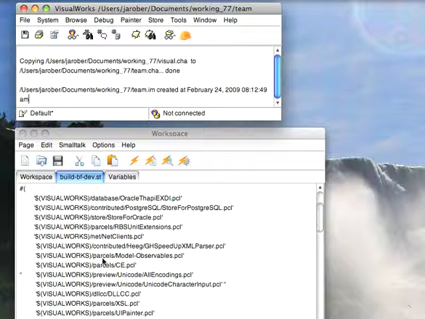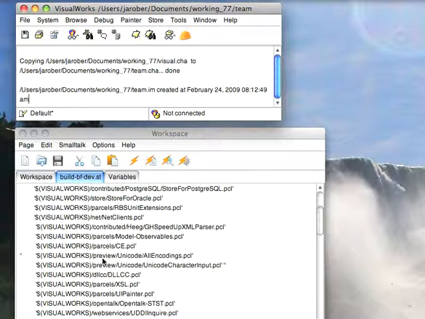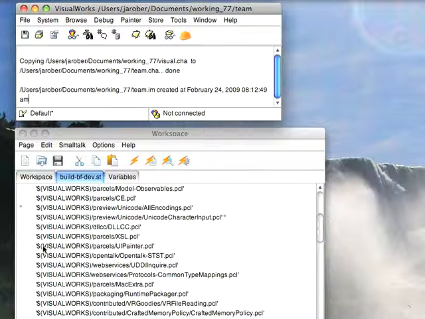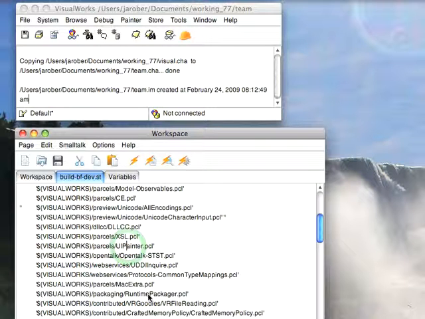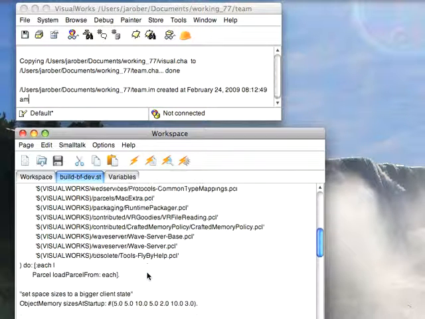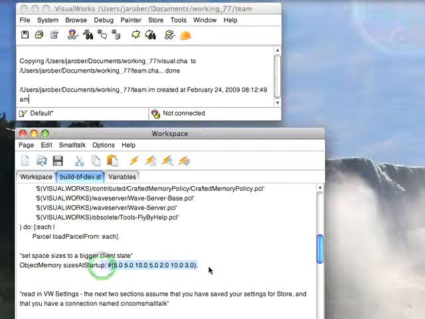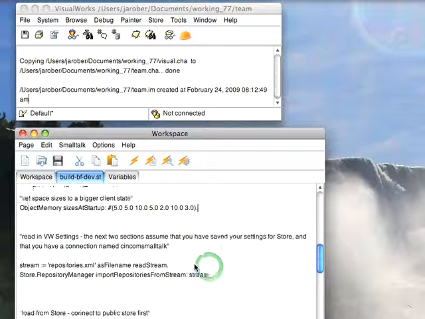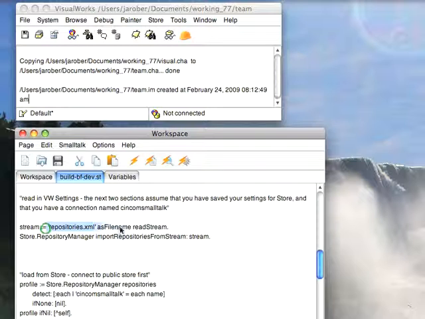So I have my script down here in a workspace, and this is just a simple little thing where I have a list of parcels that I want to load in. So I have all of those here. I just have the $VisualWorks environment variable, parcels, UI Painter, and so on and so forth. So all that stuff. Then I set my basic memory settings up. Then I come down here and I load in the repositories.